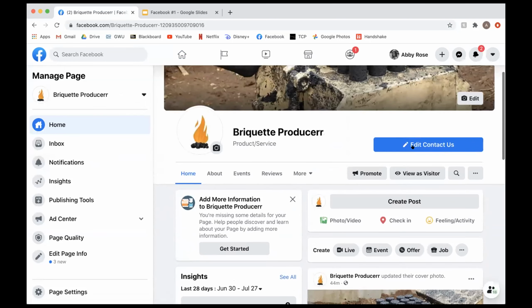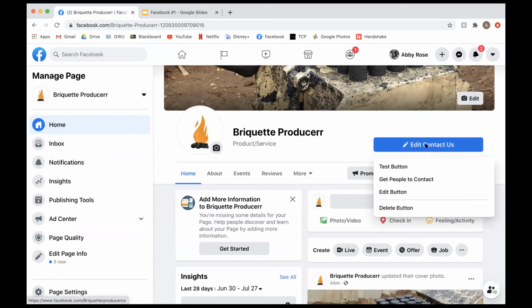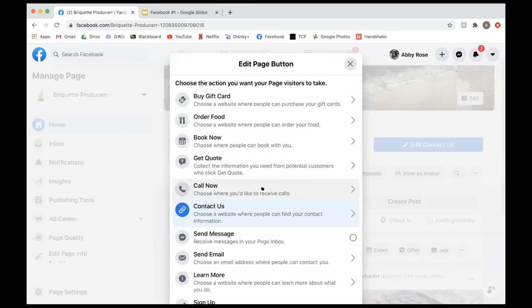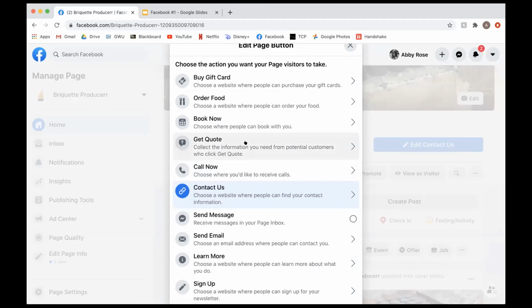So here, when you go to your button, it says edit. Whenever you're on your page, you can always edit your button, but what it would say would be add button. Since you've already added one, it says edit. You're just going to click on that. You can test your button, delete button, but we're going to edit your button. So you click edit, and then you can add whatever type of button here that you want.